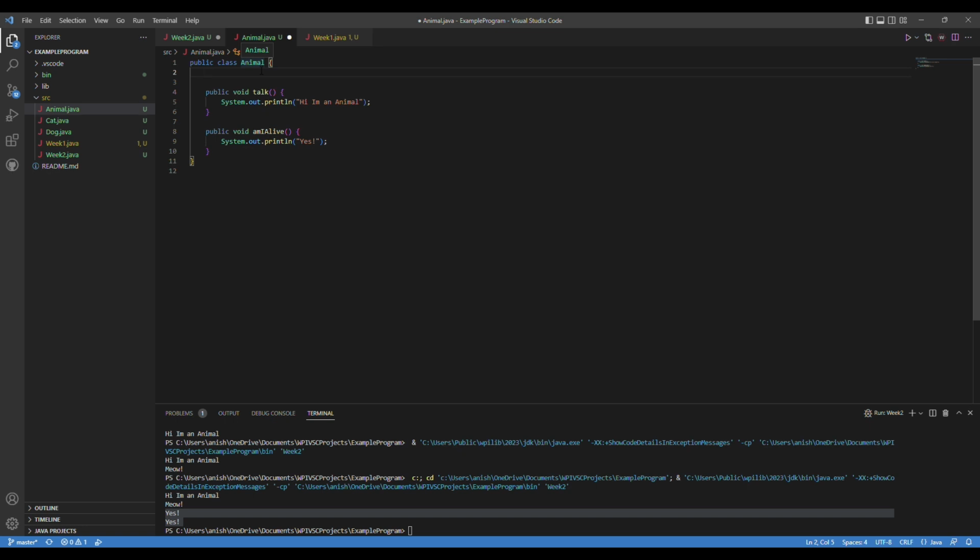So here we'd put public String name, just like that. Confusing at first, but all we're doing here is we're defining what fields this class has. So what information is stored inside of the object.